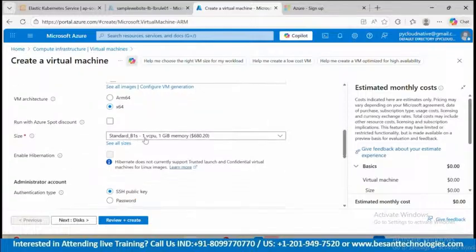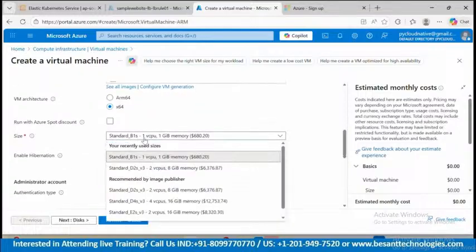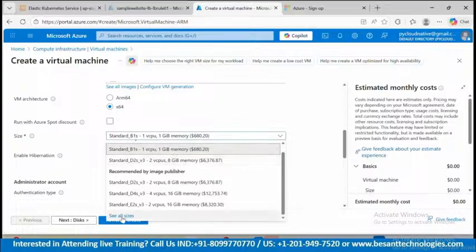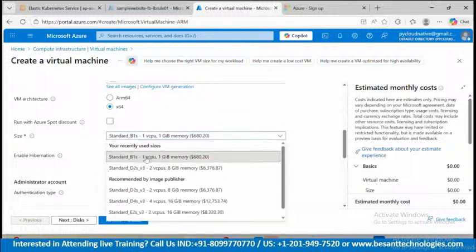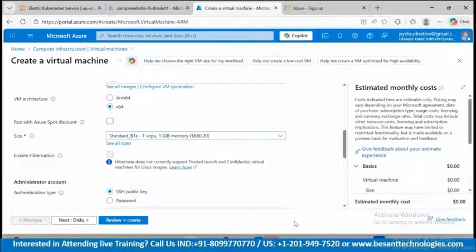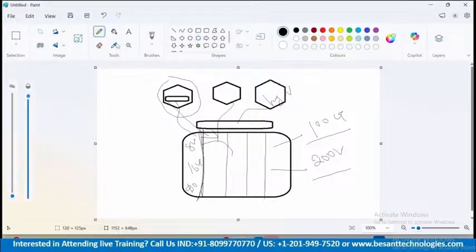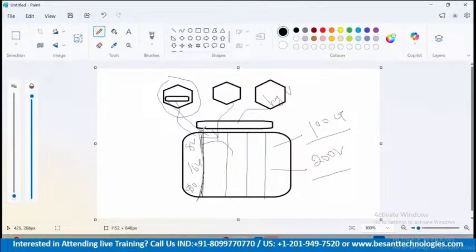And the size, you can choose whatever size you want. A variety of sizes are available, from small to high, from 1 GB RAM, 1 core CPU. If you click see all sizes, you can see bigger machines as well. I will go with a very small machine, 1 GB RAM and 1 core CPU. In the background, Azure has a physical computer, and in that physical computer they allocate the RAM and CPU you requested. This part is only for you. That allocation is done by Azure.